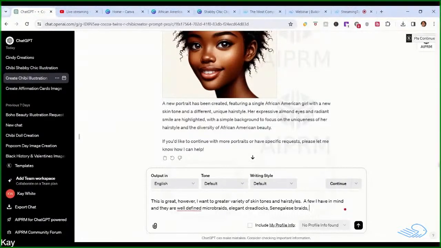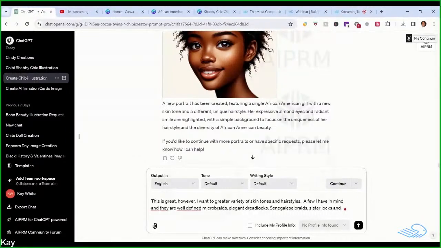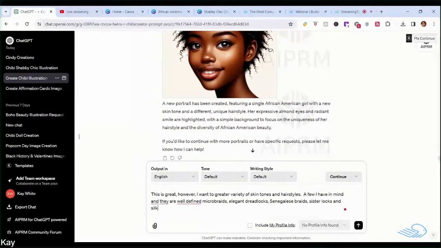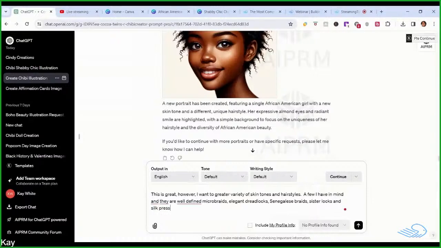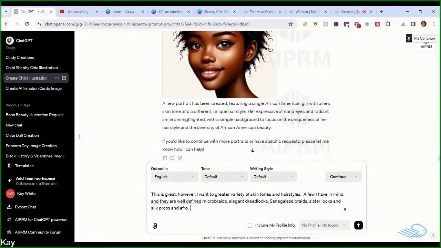And I'm going to say sisterlocks just to see if it's intuitive enough. And what else can I say? There's so many African American styles. I think I've probably worn them all at one time or another. But I'm going to say a silk press. Okay, silk press and afro. Just to give an idea.